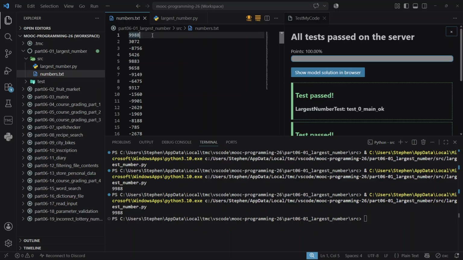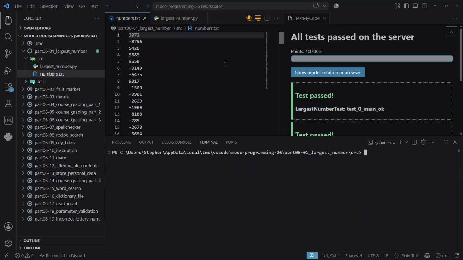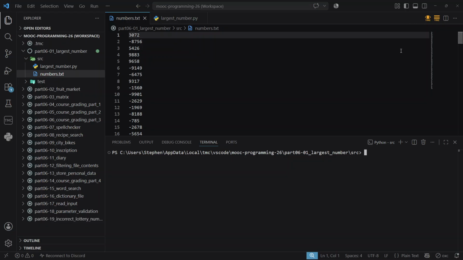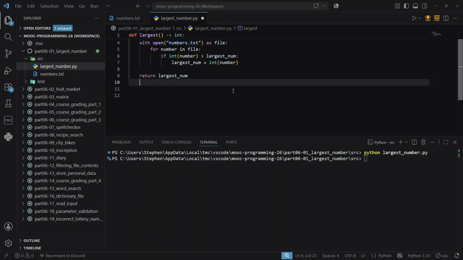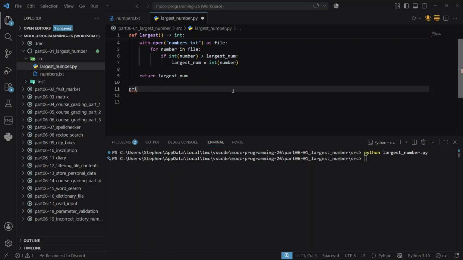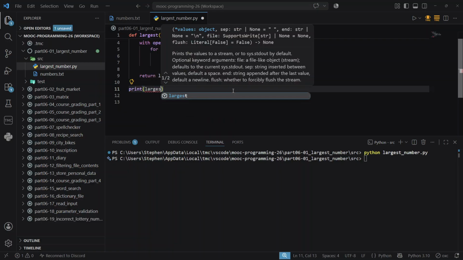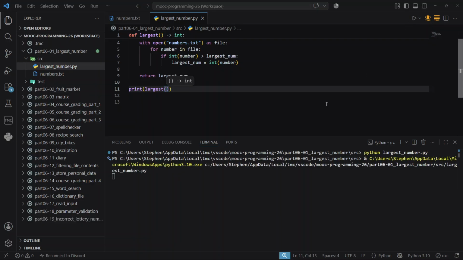But again, if you want to test, for example, maybe this is just a fluke, let's get rid of 9998, right? And then let's run our code one more time and see what happens. I'm going to close this, and I'm just going to do python largest number.py. Oh, right, we got to actually call the print function and start. And there we go.